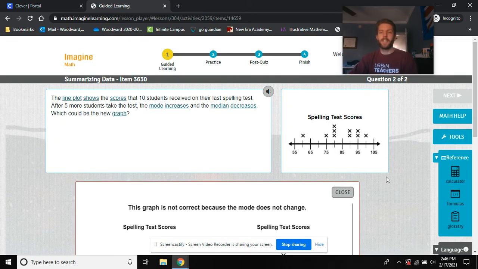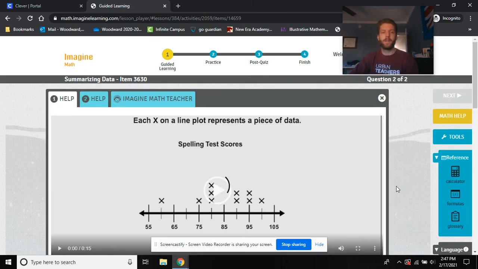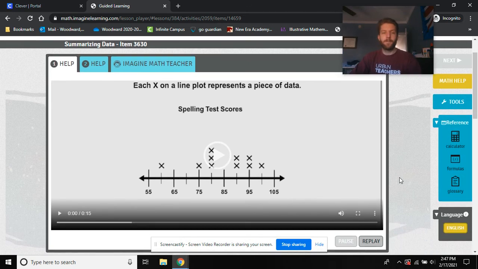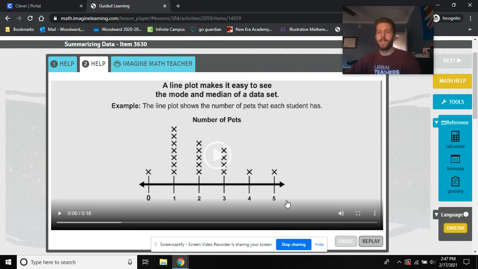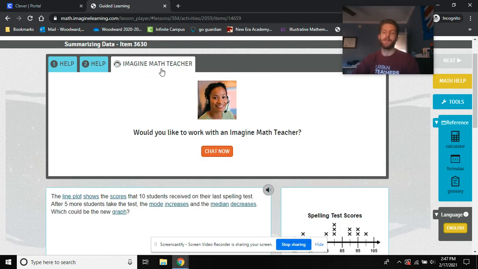All right, so the last one that I wanted to look at is the math help one. So you're going along and you keep on getting questions wrong. These help videos are not helping. You go to help one, you go to help two, you still don't get it right, and you keep on getting questions wrong. Well, the last option here is an Imagine Math teacher.